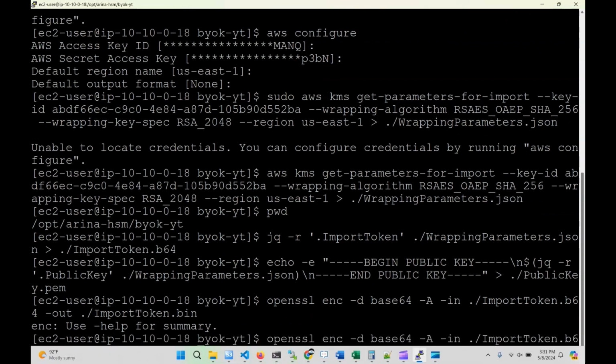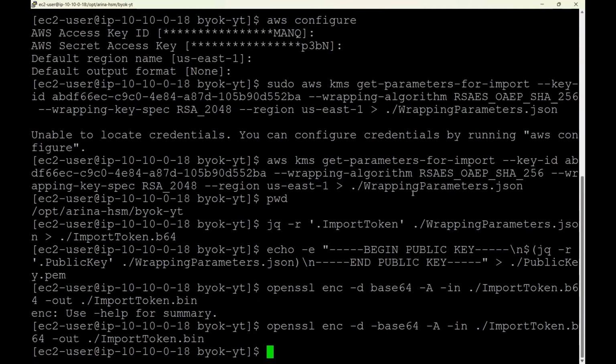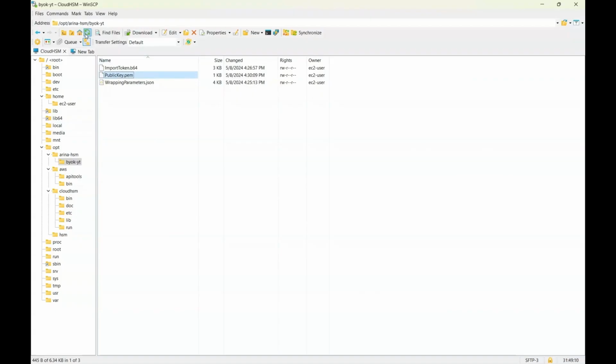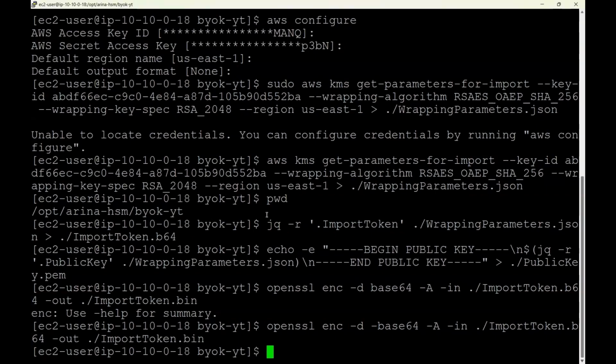So it is OpenSSL ENC -D. Okay, I think I missed the base 64. This should work now. And now if I come here and refresh, I will see the base 64 file there. The bin file created, this file created. So now I have to import the key file and set the attributes. And again, I know the video will be confusing, but all this is part of the blog that we have done. So you can click the link below and you can go to the blog.